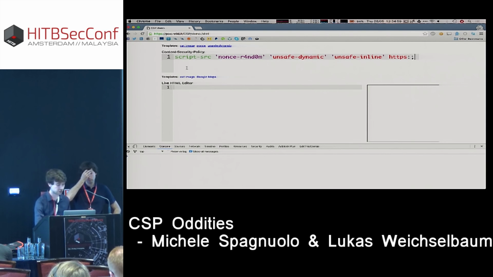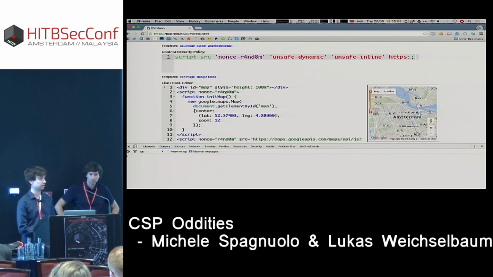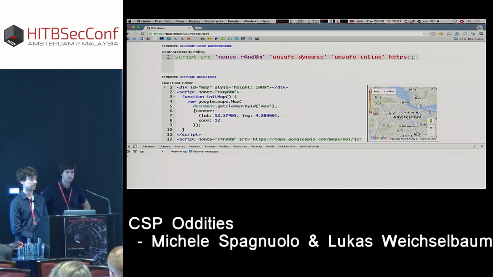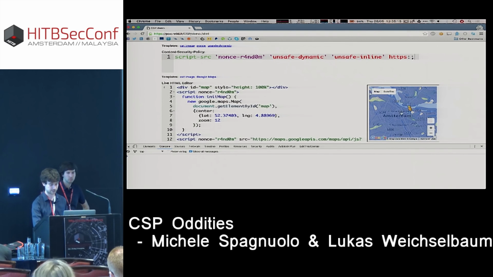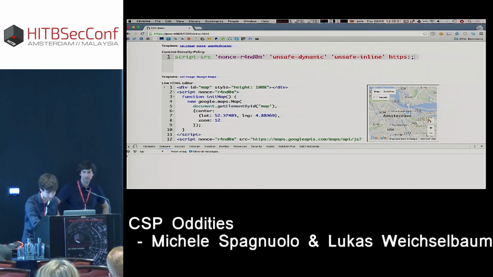So here I just want to show that the example we used before, Google Maps, with the correct nonce, works with unsafe dynamic. The problem before, you remember, was that dynamically generated scripts were blocked by CSP. Now they are no longer blocked. And for example, I can jump into the 3D view. Last time I tried this demo, I went in a canal.